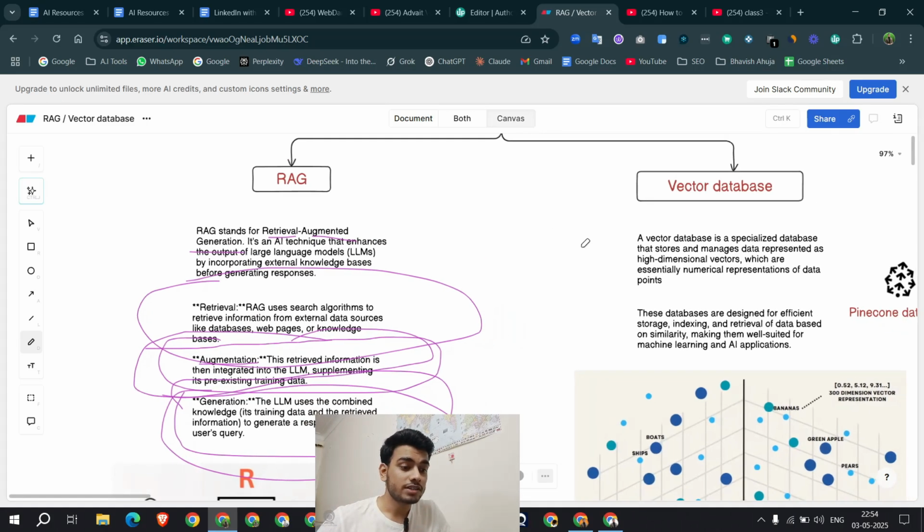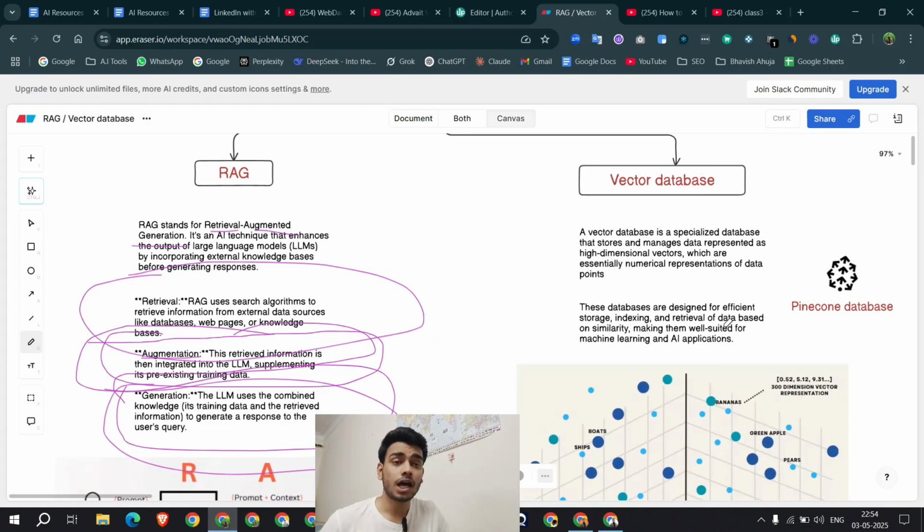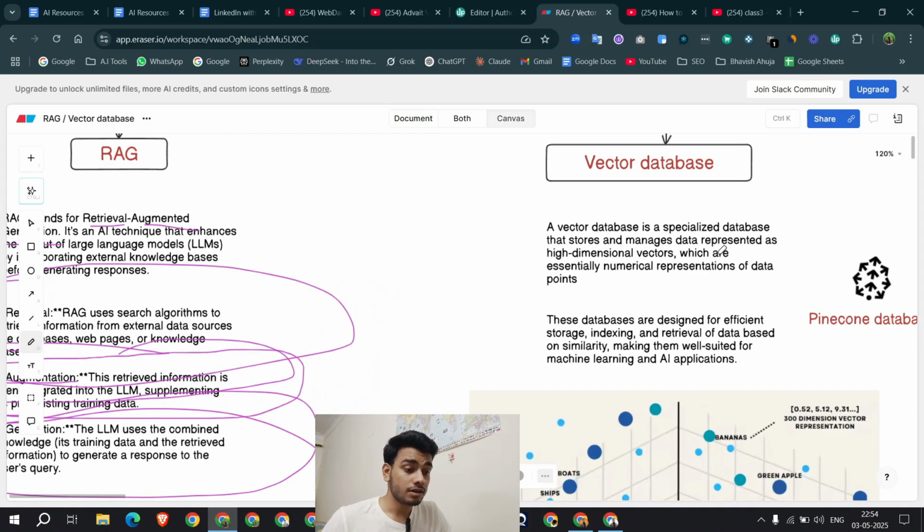Now let's learn about the vector database. The vector database is the collection of your knowledge bases. It could be PDFs, docs, as I have just told you, it could be anything. It is the collection of everything, but this is not a simple database, this is a vector database. So let's learn what a vector database is.